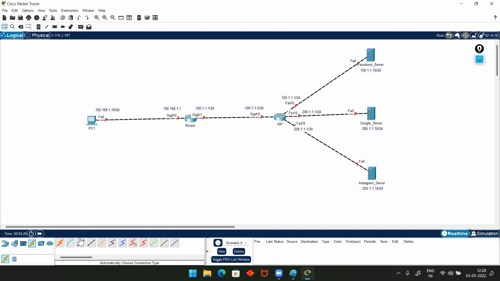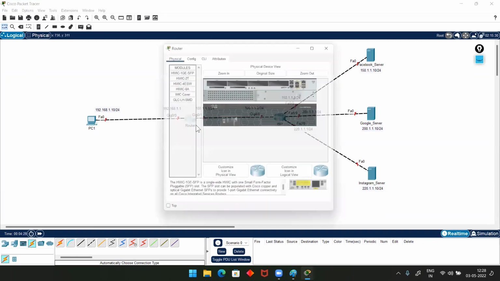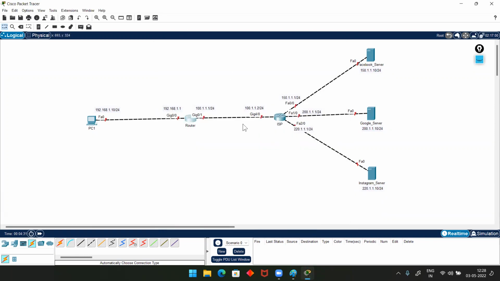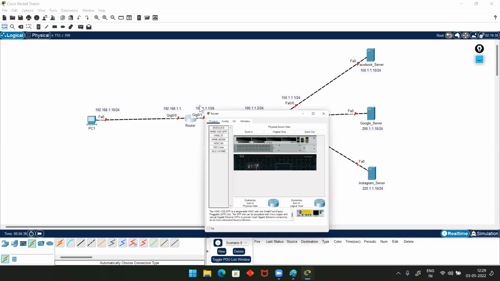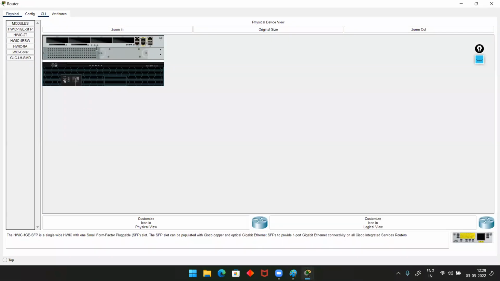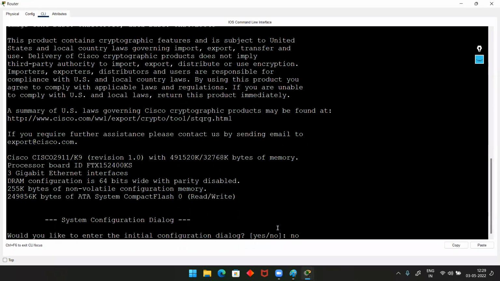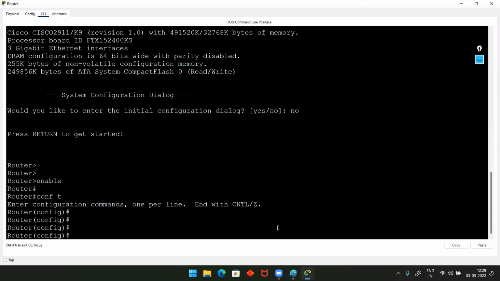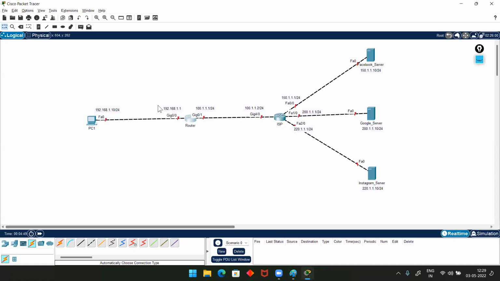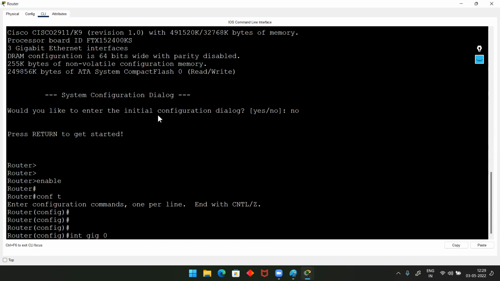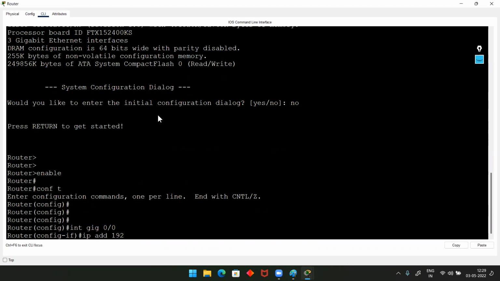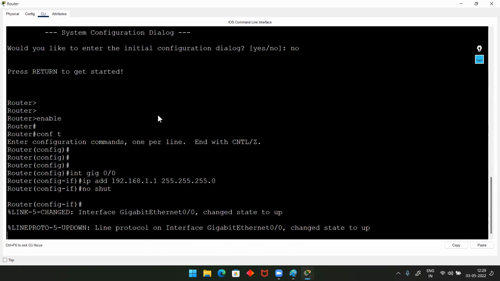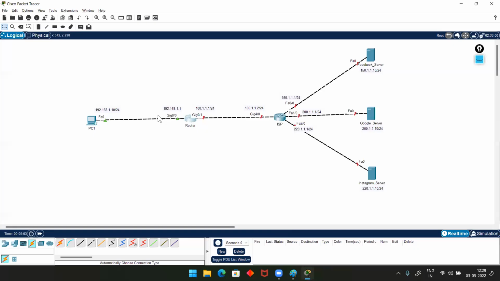Let's take these two routers and configure the IP addresses. Let's go to this router, CLI. Say no here. Enable, global config mode. Interface gigabit 0/0. Let's configure the IP address 192.168.1.1, subnet mask, no shutdown, exit.